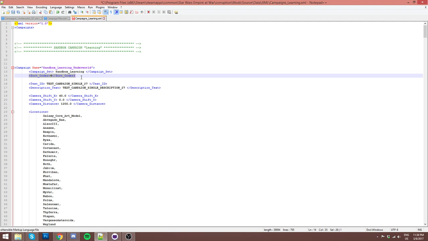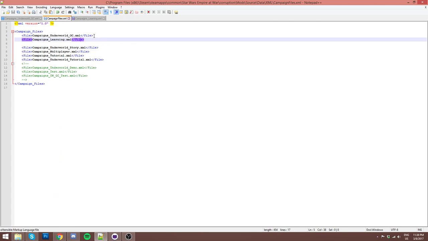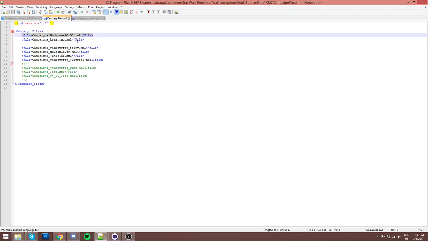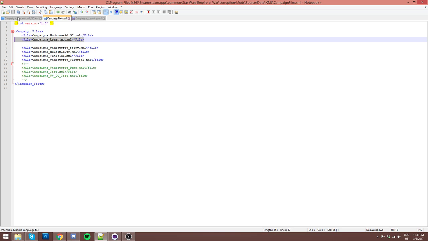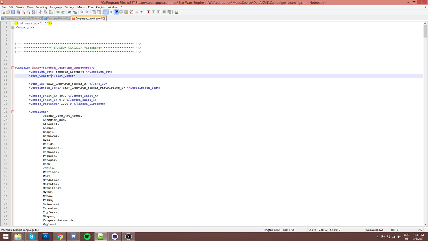This is just the order in which it appears in the selection box when you're setting up the GC. So if you have two that are the same number, so if you have two that are sort order 4, then it will do them in the order that it reads them in the files. So if we leave that at 4, because this file is above our new campaigns learning file, it's going to put gateways directly above learning.